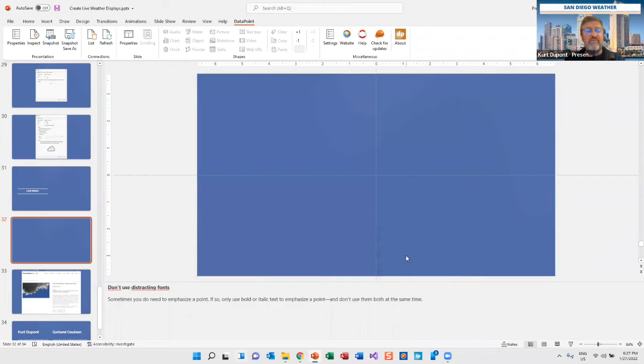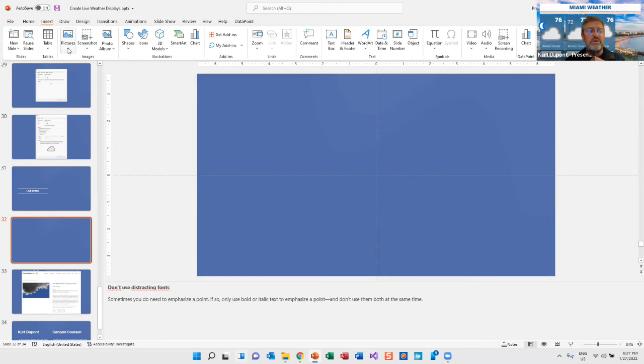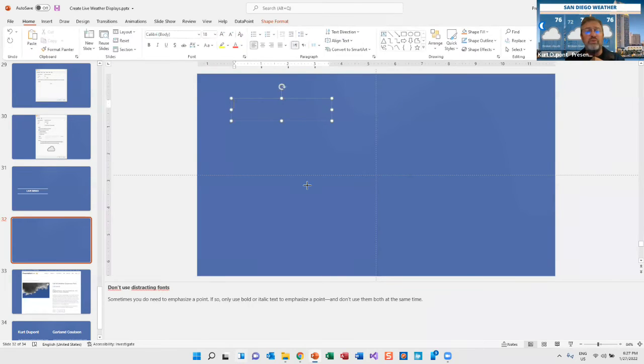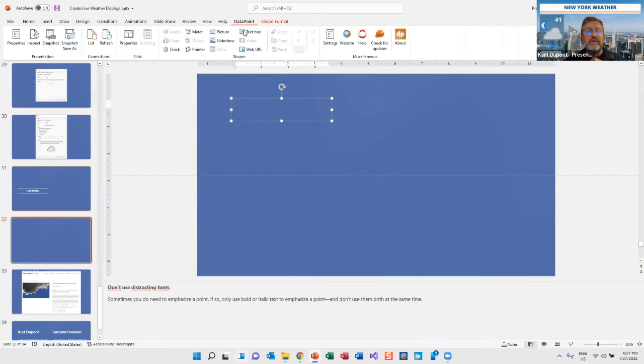So now we have the information in our presentation, but we have never linked the data on a slide. So that's what we are going to do now. I can insert, for instance, a normal text box in PowerPoint, and I click to draw this. So this is a text box. And now I can go to DataPoint and I select text box.